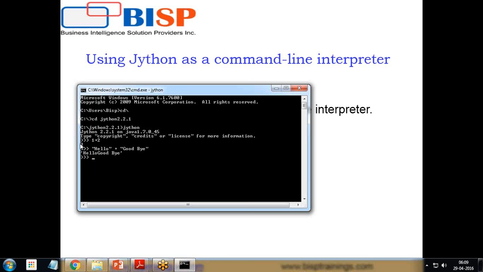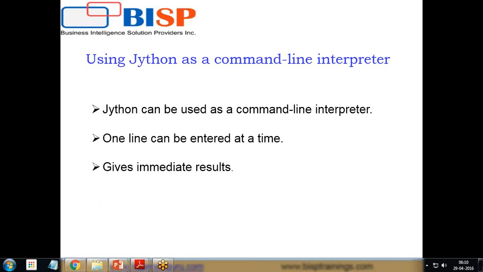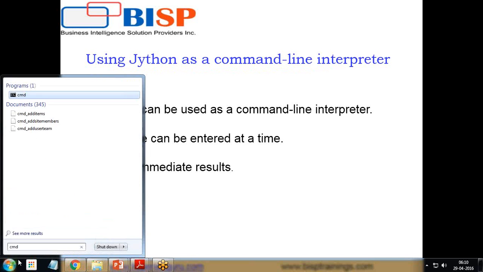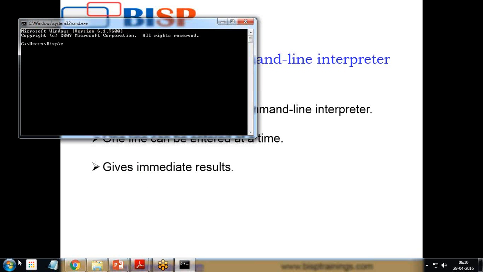If I want to exit from this interpreter, I need to pass the command import sys, and then I can pass the command sys.exit(0), which will close the Jython interpreter, and then finally I can close the command prompt. So that's how we work on this Jython shell. So let's start again: Jython 2.2.1, and run the command jython.